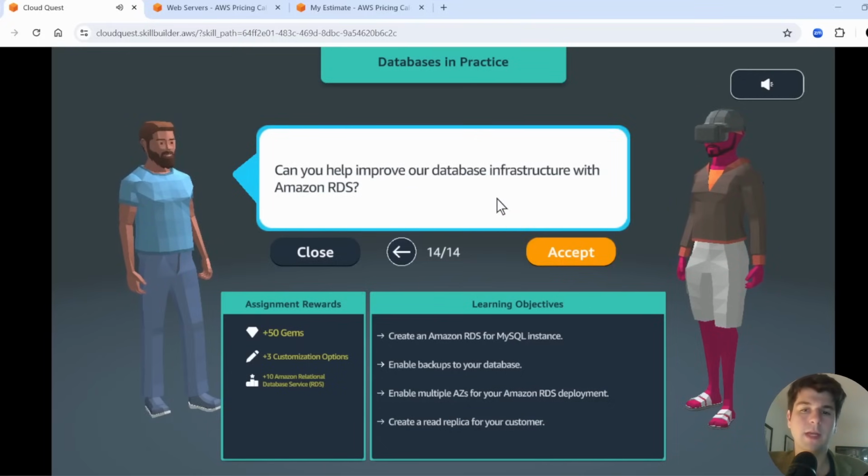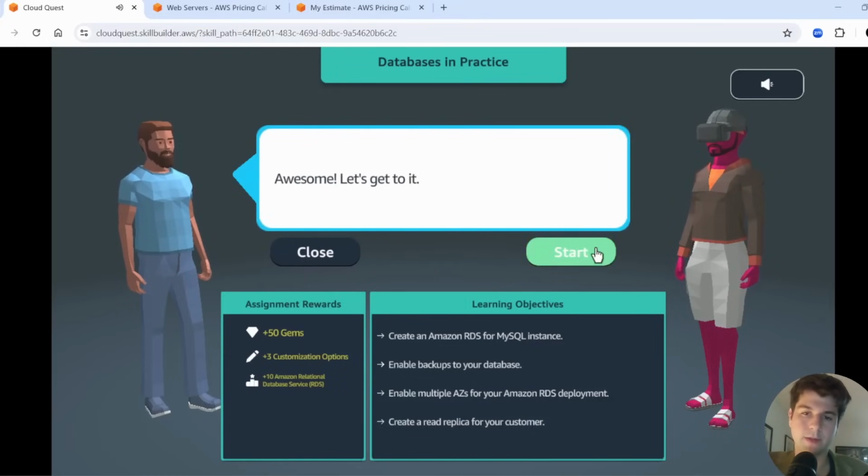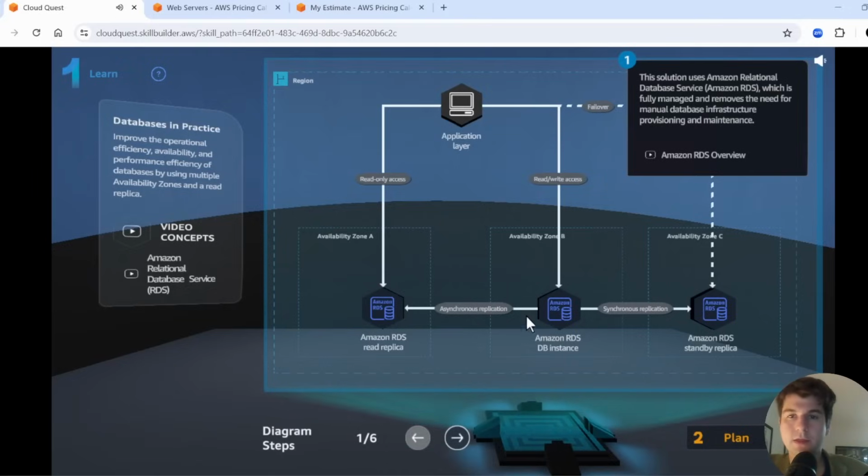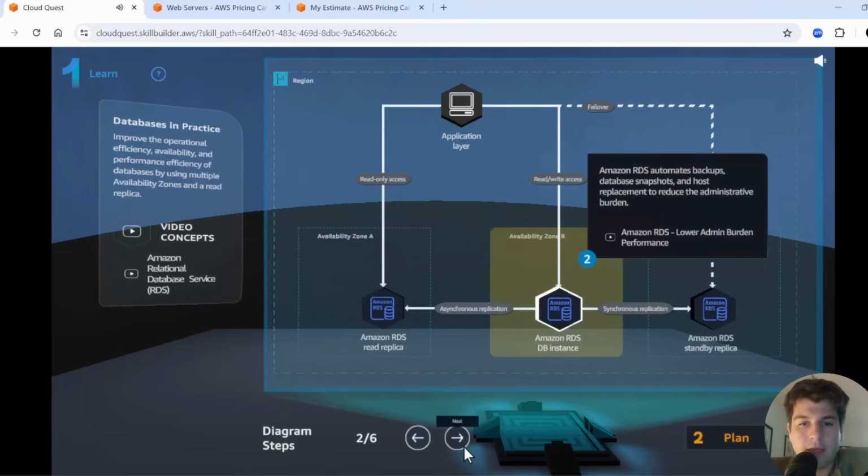Can you help me improve our database infrastructure with Amazon RDS? Sure, I can. Let's accept. All right, let's get started. So, we got our Amazon RDS. We're going to be deploying it in availability zone A, which will have read only. Then we have availability zone B with read and write, and then availability zone Z as a failover.